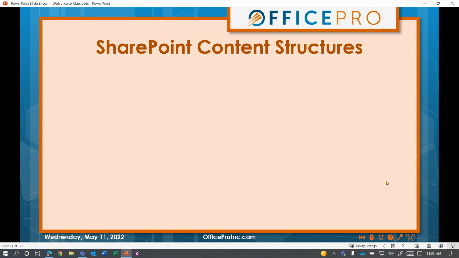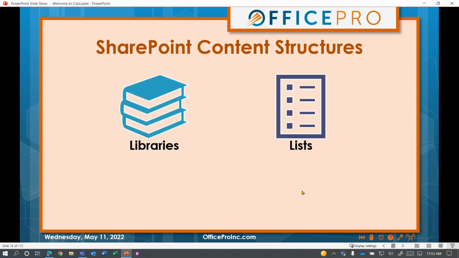Now, let's talk about this fancy term called content structures. Content structures is simply a fancy word to say the containers of the content in your SharePoint sites. Once we get to the site, obviously we're getting to the site so we can access the resources, the content, the information, the data, the documents that that site hosts. But the information can come in two main categories, if you will. We have lists and libraries.